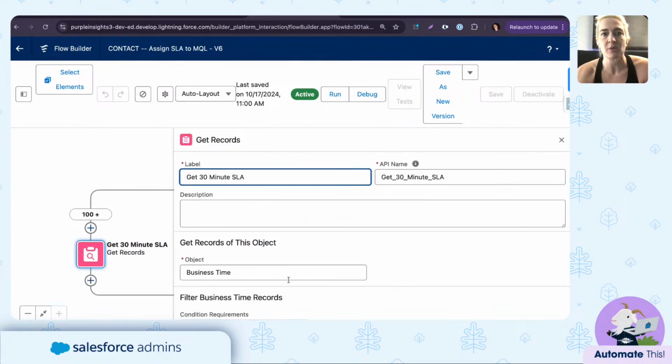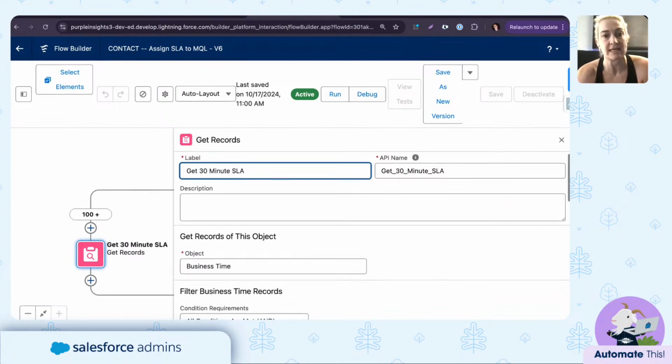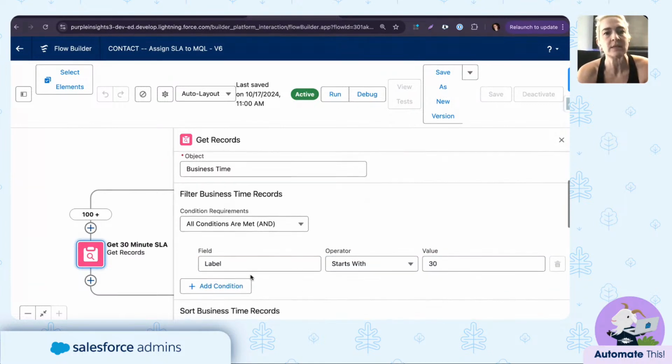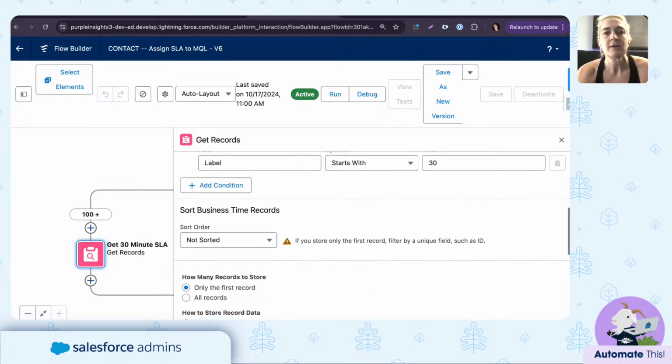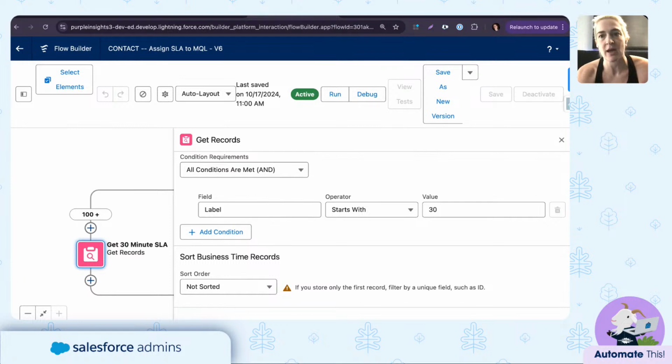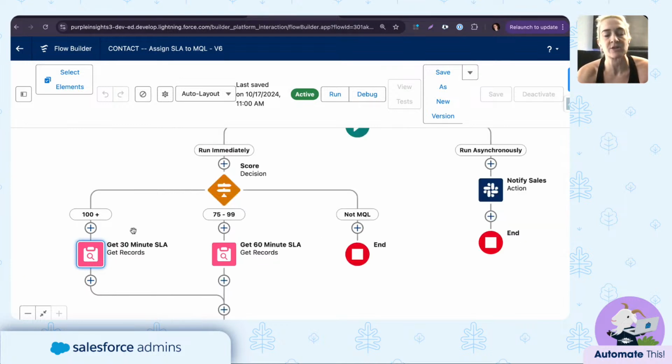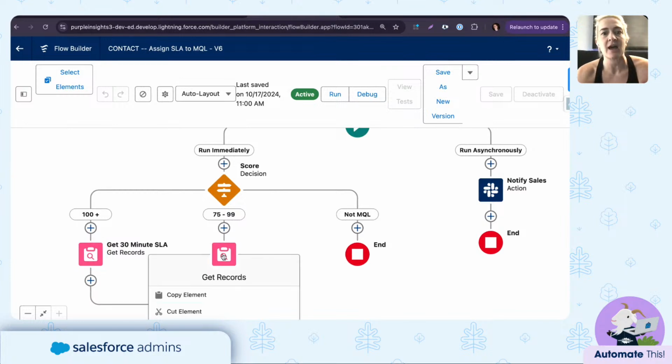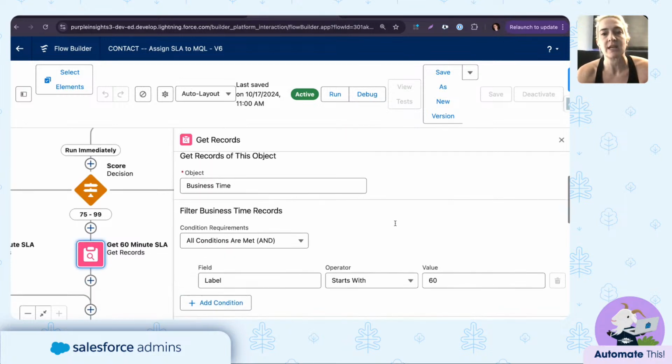So again, I'll pop these open and show you what they look like. I'm getting the object of business time. Again, custom metadata is an object at the database level. And here I'm just looking for the first record that starts with 30 minutes. I know that there's only one, but that's how I have this criteria set up. Similarly, I just copied and pasted and then updated this one to get that 60-minute SLA.